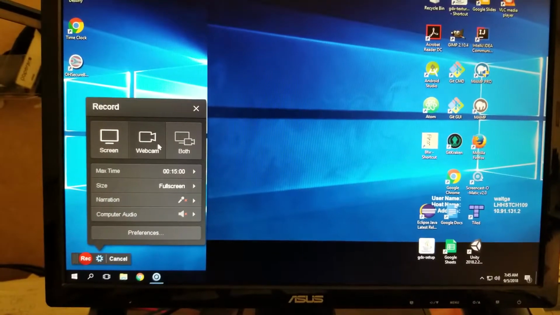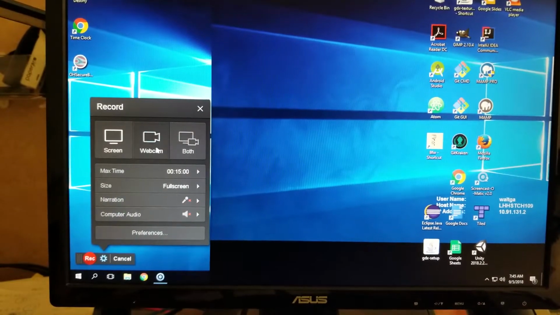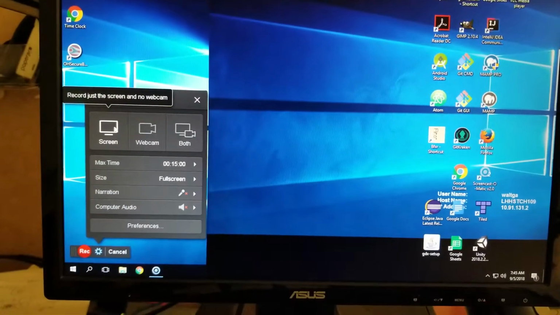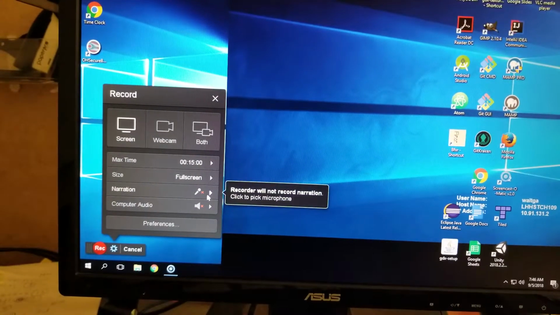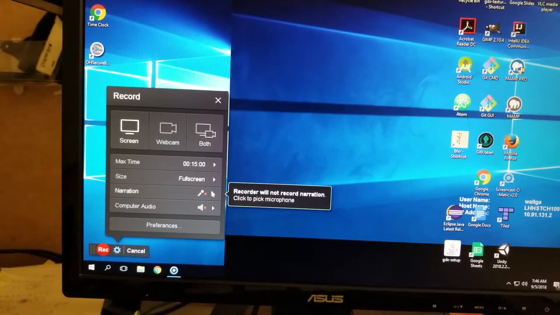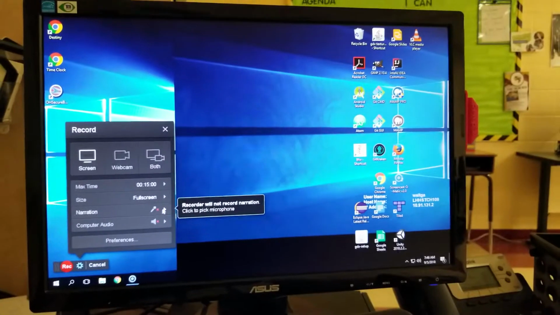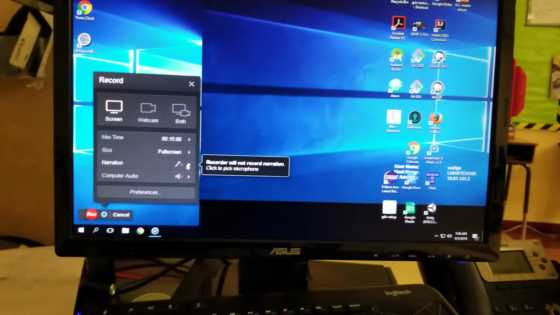We can do this if you have a webcam hooked up. So on your home computer, if you have a webcam, you can select whether you're doing webcam or both screens, but you have to have a camera installed. Narration, you want to make sure that this is showing up. So if this is showing up as a red X, it means you don't have a mic plugged in.